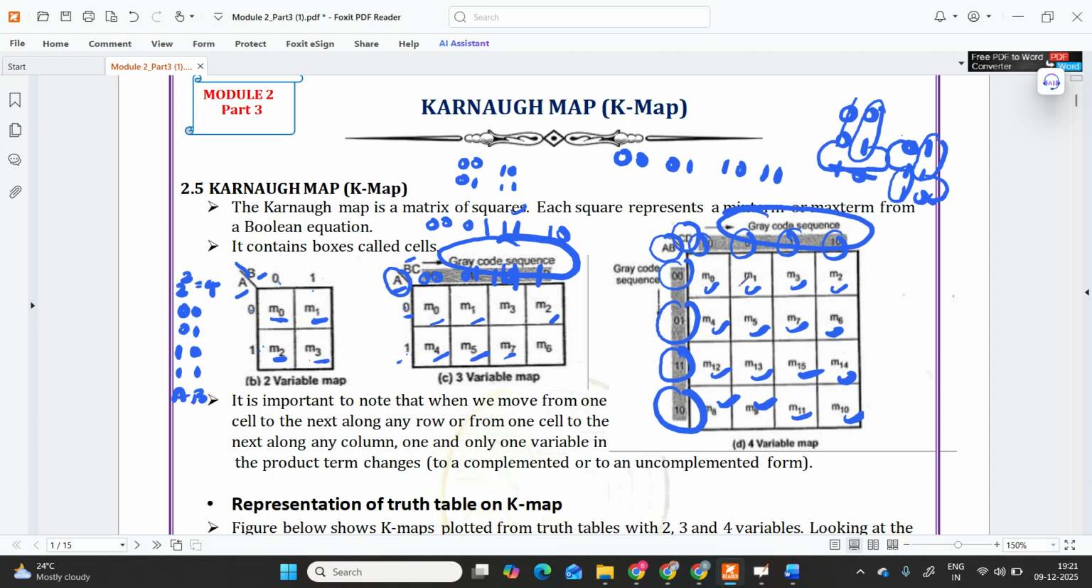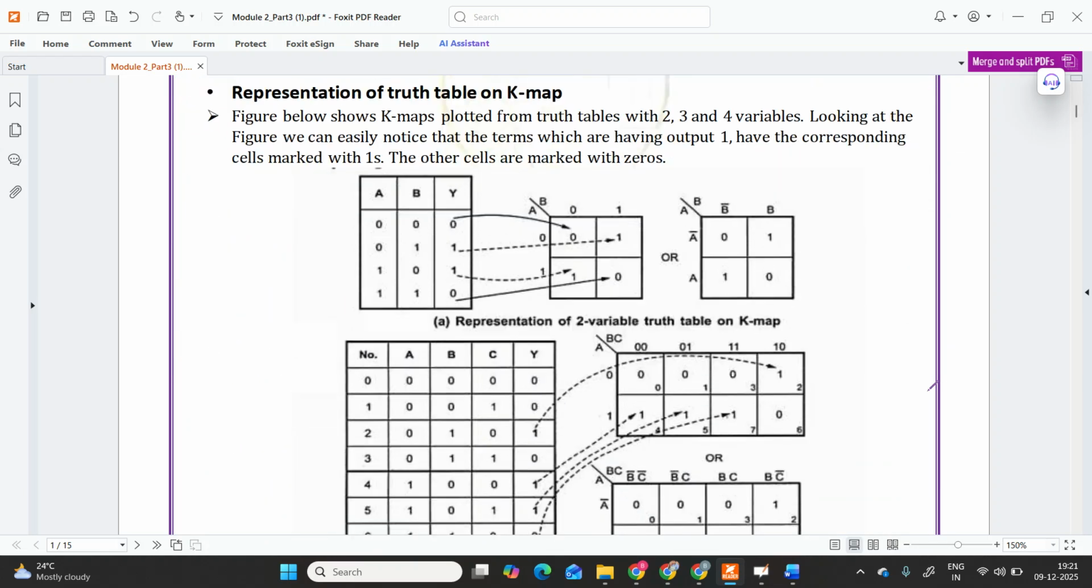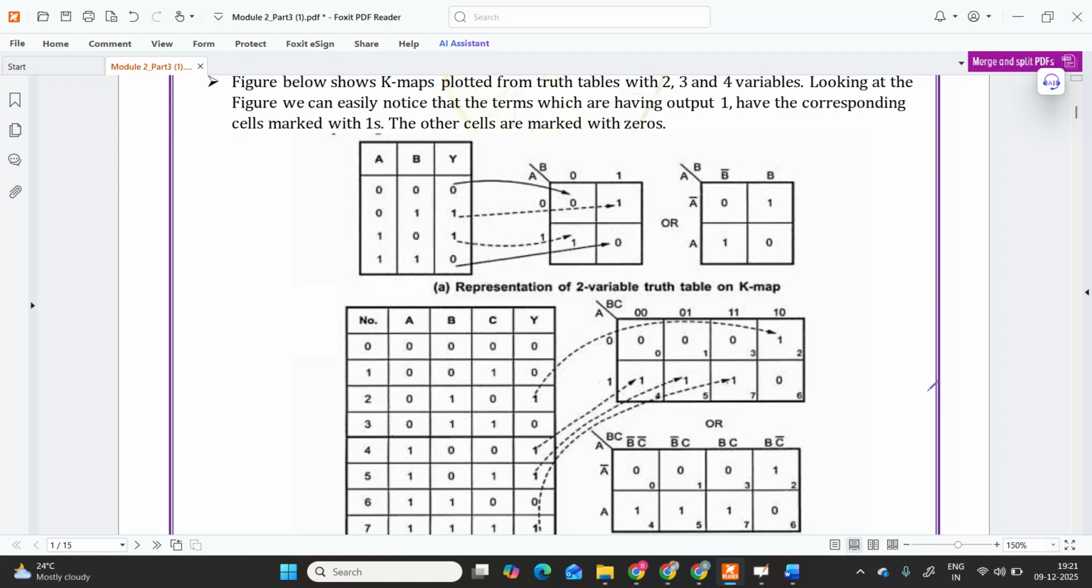First task it is, if they're given any expression or any min term equation or SOP expression, you just find out the number of min terms, so number of variables. Based on the number of variables, the first task you need to write the Kmap. Once you write the Kmap, the next task it is you need to simplify. Here they are given one example, you can observe this.